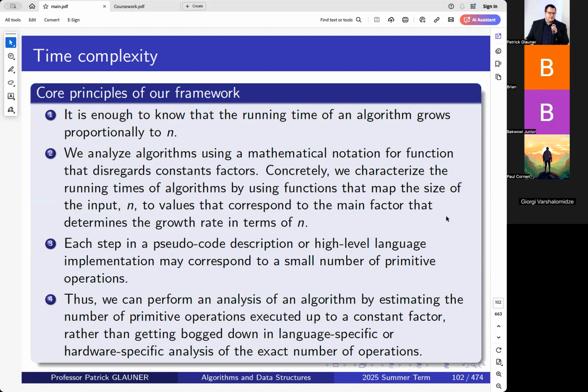And we will analyze our algorithms using a mathematical notation in which we just ignore constant factors. And in fact, we will also ignore the lower order terms. We always will focus on the largest order term because this is the most significant one contributing to the number of primitive operations as n gets big. And we can apply this to pseudocode, so we don't need to implement the code. We can implement it, obviously, but maybe sometimes you just have a concept and you haven't implemented it yet.